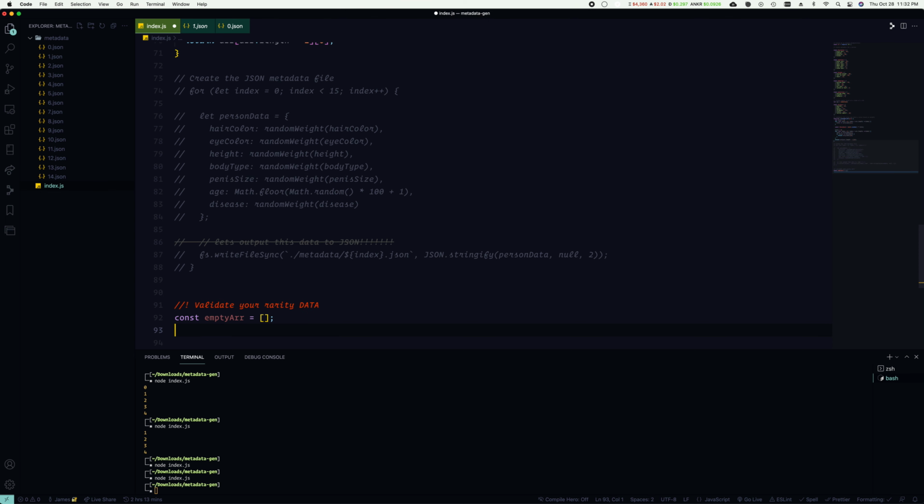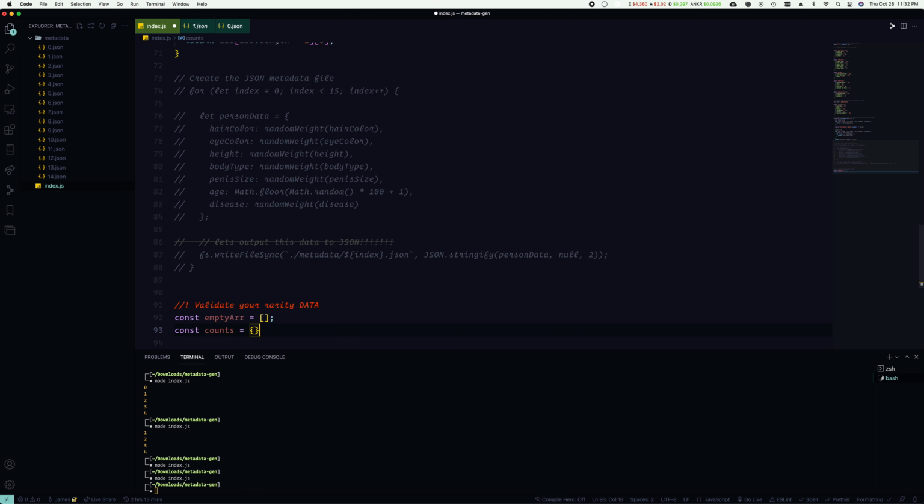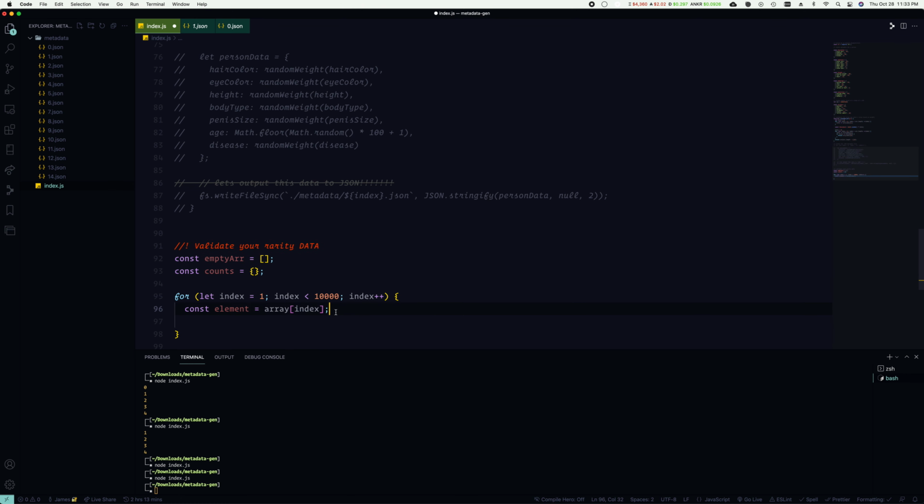And then we're just going to do, I don't know, an empty object, call that counts. And then we're going to do another for loop here. So we're going to start at 1. And let's say that you are doing a collection of 10,000. Okay, so let's just iterate over 10,000 of these and then let's pump out some data to see what you guys are going to get.